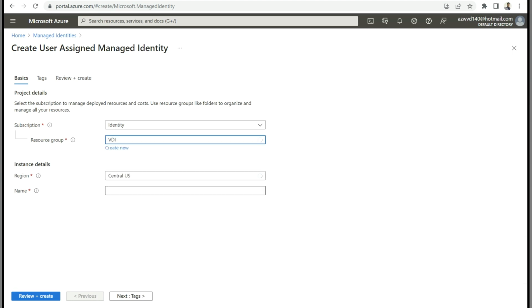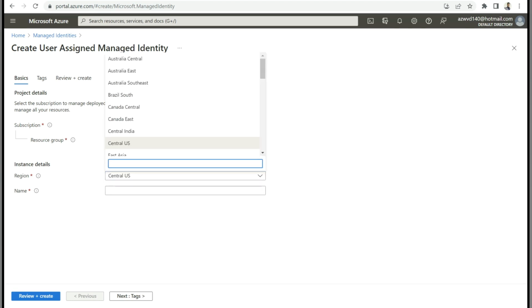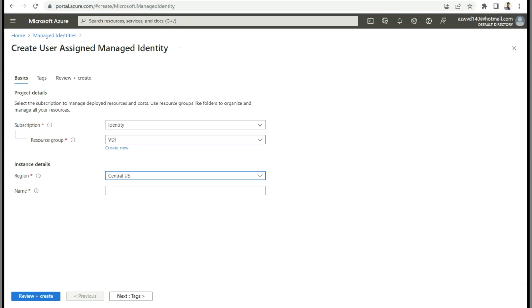And then we need to select the region. For now I'm going to keep it in Central US. And then the name, I'm just going to give the name AVD managed identity. So I will click on review and create.